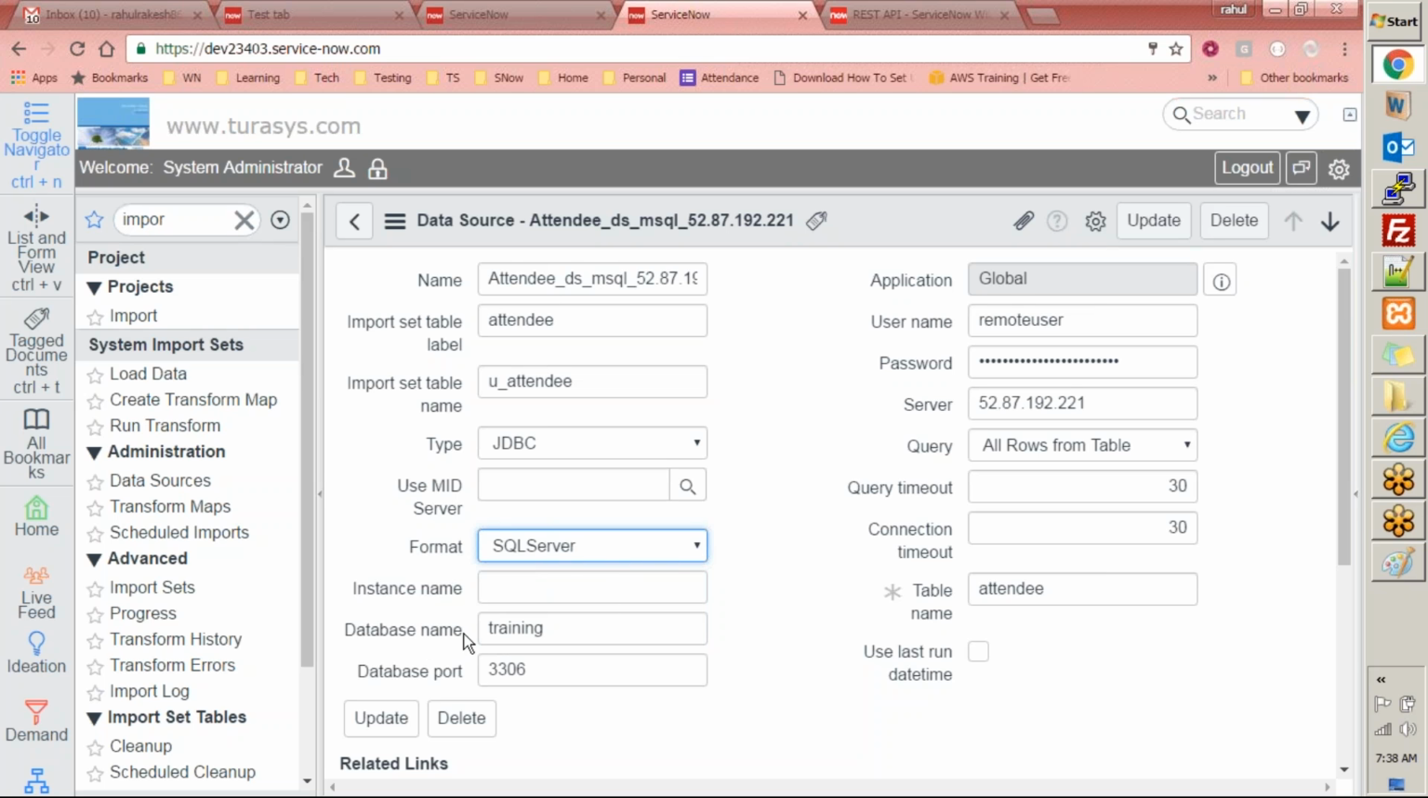If it is to be connected to Microsoft SQL Server, then you have to put the SQL Server name here, the instance name, the database name and port. The rest of the things remain the same. So this was of type JDBC.